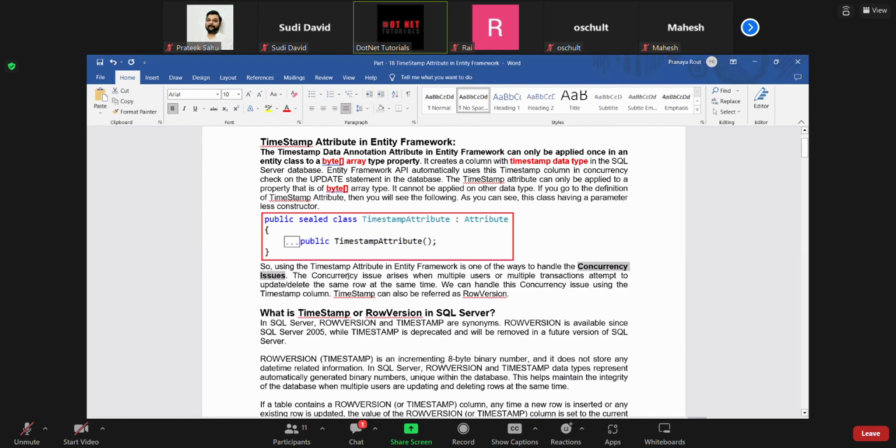Concurrency issues arise when multiple users or multiple transactions attempt to update or delete the same row at the same time. You have one student with the ID 1. Two transactions read the data. One transaction updates the data. Another transaction tries to update the same data. In that case, you might face concurrency issues, and those concurrency issues are going to be handled in Entity Framework if you have a column called timestamp. So we can handle these concurrency issues using the timestamp.